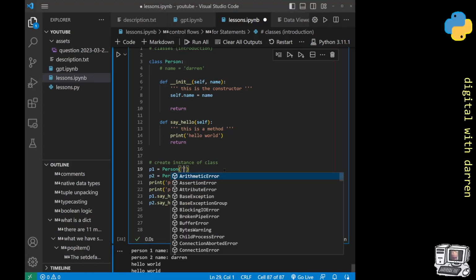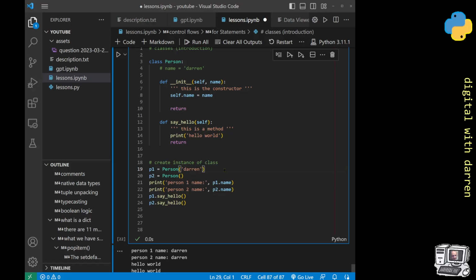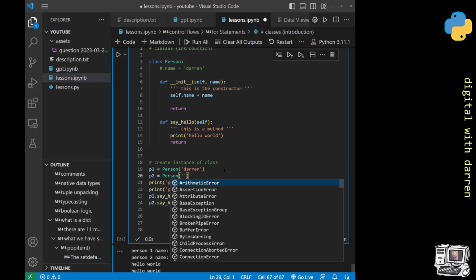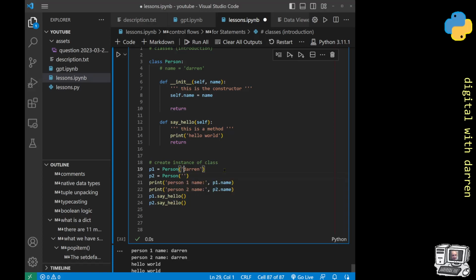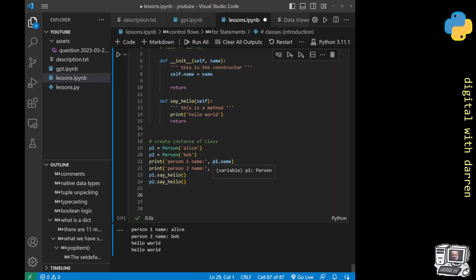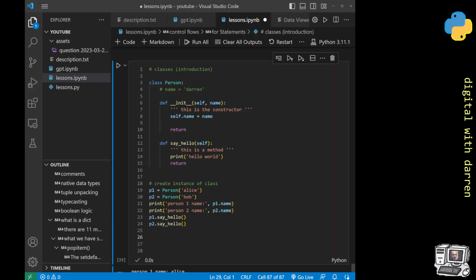So now we've got Darren over there, and in this one we can have another one. So in fact we won't even use Darren anymore. We will use Alice and Bob, A and B. There we go. We've got Alice and Bob, and now when we run our code, we've got hello Alice and hello Bob. So what's the purpose? So this is known as an attribute. Name is an attribute, and we've taken name from the constructor, the initialization, and we've set it here as an attribute.